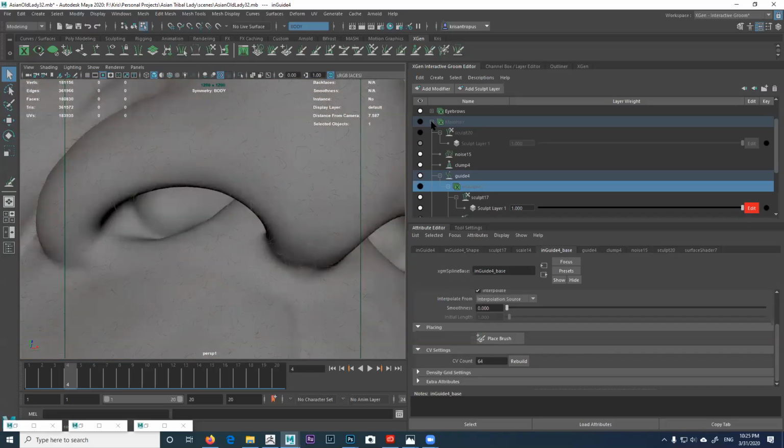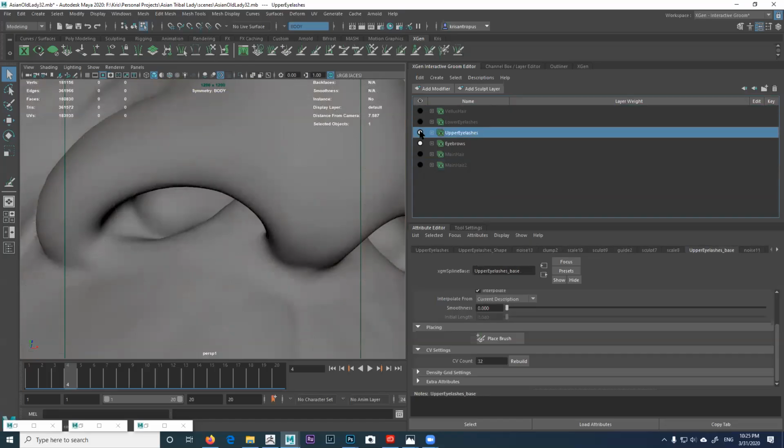Let's turn everything off here. Let's get the vellus hair, eyelashes.